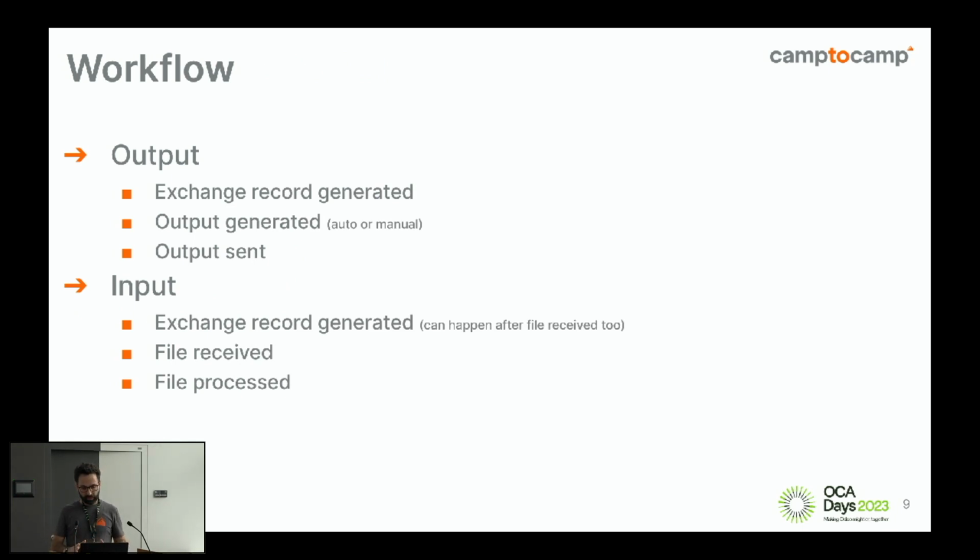So very quickly, the workflow is that when you want to deal with an outgoing exchange, you simply have to generate a record. You create a record and then nothing else. Because the system will take care of, okay, this is a type X, for type X I need that component, give me the component, generate the file, schedule it for sending, and then it gets generated and it gets sent and processed through queue job, so most of the time it is asynchronous.